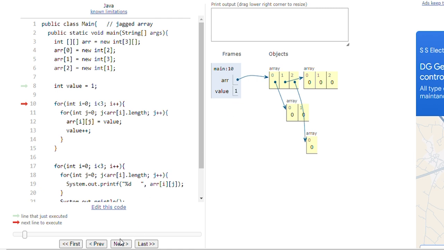Then we go inside the for loop, and i will be 0, and 0 less than 3, this condition is true, so we will execute the inner for loop. So initially j will be 0, 0 less than array[i].length. So array[i], i is 0, so array[i] will represent this array, and the length of this array is nothing but 2.